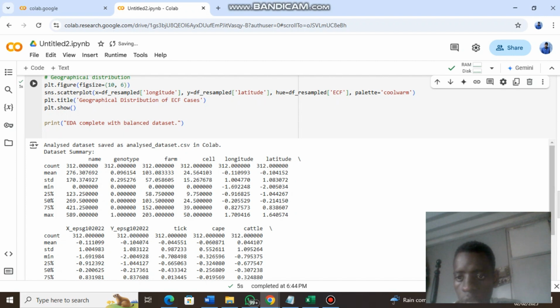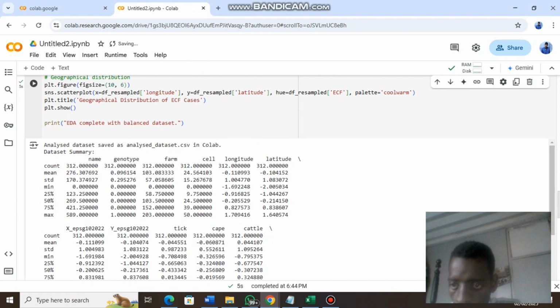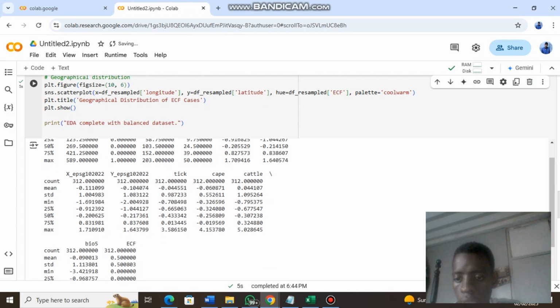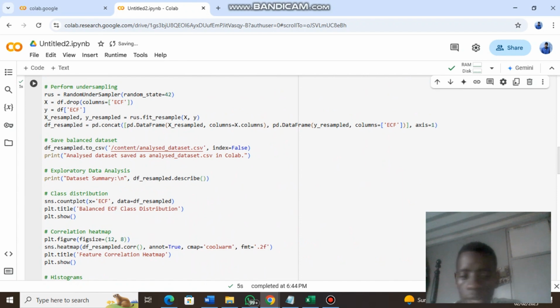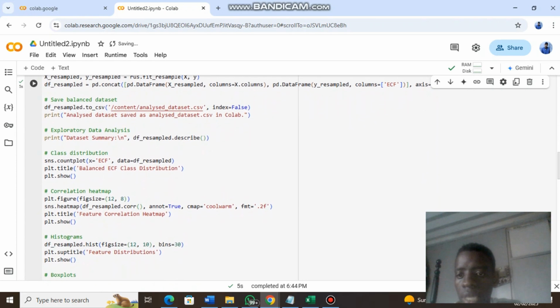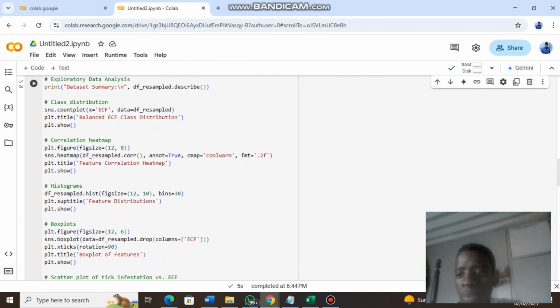This is the sampled analysis of the data set. We can see the mean, we can see the counts, and we can also see that the ESF here has also been balanced. We have equal ones and equal zeros, which indicate the presence and absence of the ESF. So we shall go back to our code and perform another exploratory data analysis, which will be the correlation heat map.